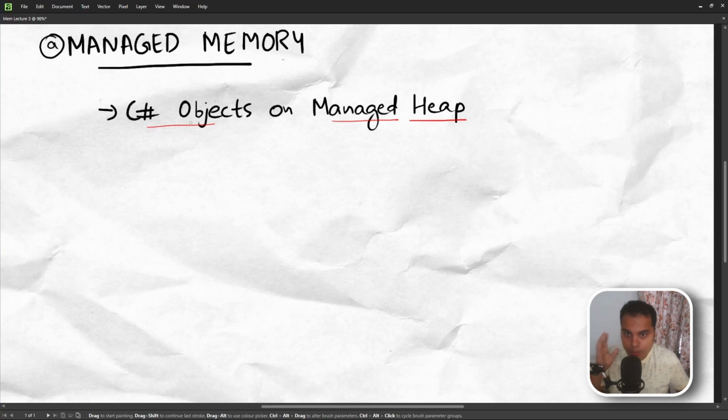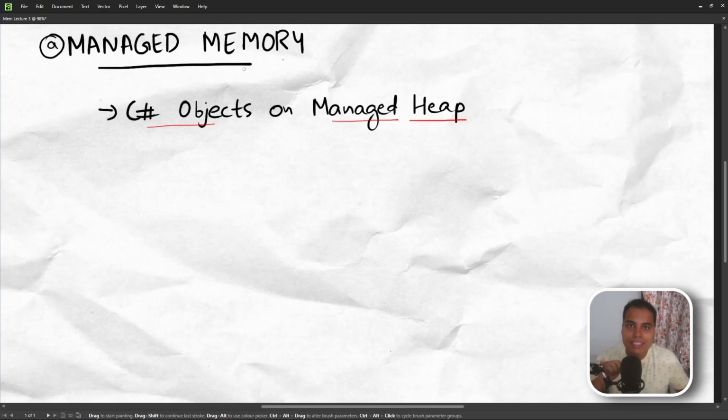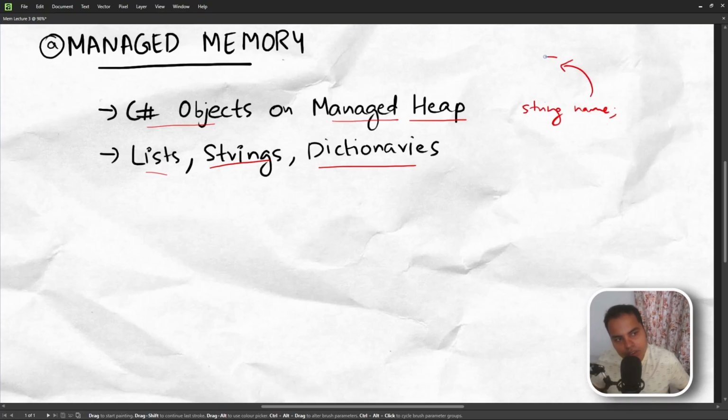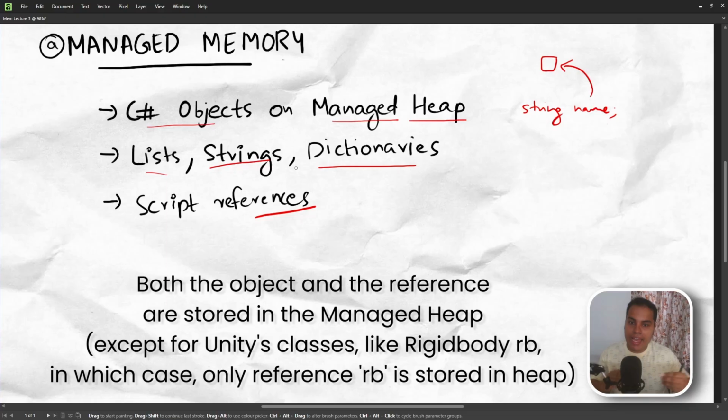C# objects. Objects meaning classes, related to classes. An object is an instance of a class. Classes, we're not dealing with structs. We're not dealing with things like int, floats, and everything like that. This is managed heap. Objects like references. Okay, this includes lists, strings, and dictionaries. These are important. If we say string name, this belongs to managed memory. Okay, so keep that in mind. This also includes your script references. If you have a reference of anything in your scripts, that belongs to the managed memory. Okay, both the object and the reference.